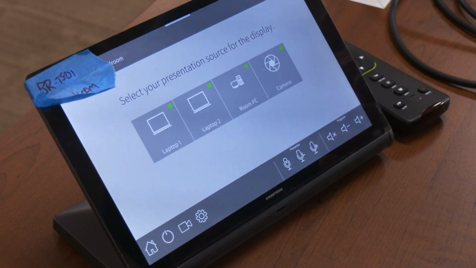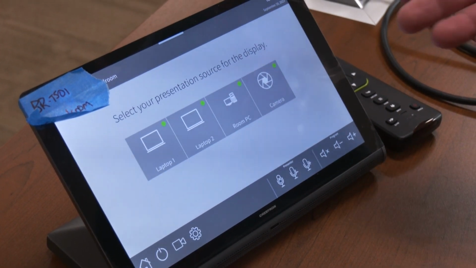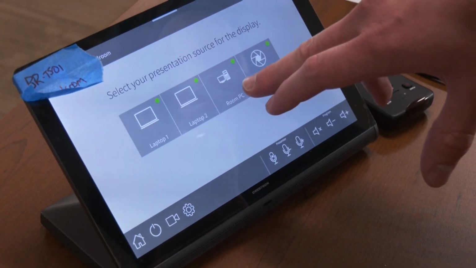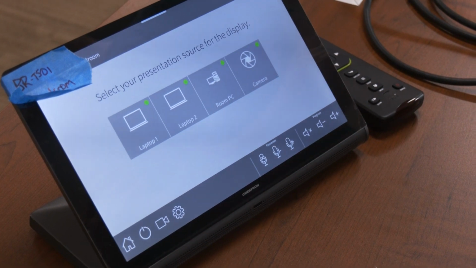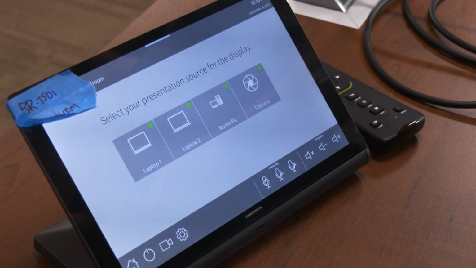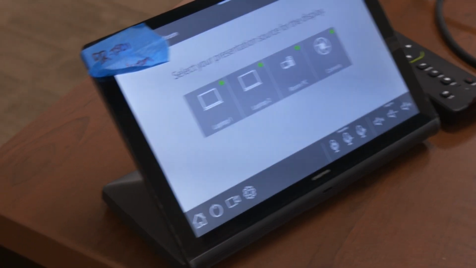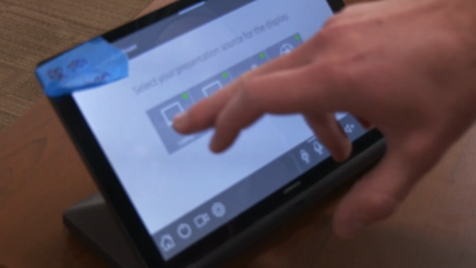When you walk in, you press the screen to begin. It'll ask you what source you want to present. If you choose camera, it'll show the cameras, there's laptop 1, 2, and then there's a room PC. Okay. I was told that the room PC is only ever controlled from back there. There is a USB extender here if you ever needed to control from this room, right under that desk. The room PC is the one that's back in the rack, it's in the rack.